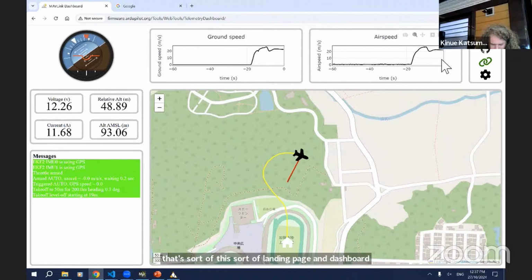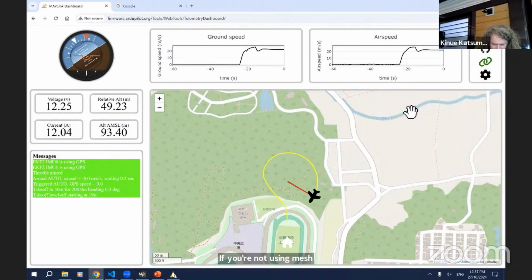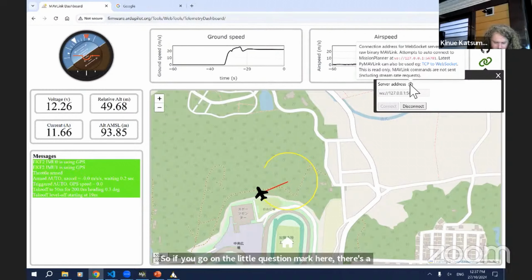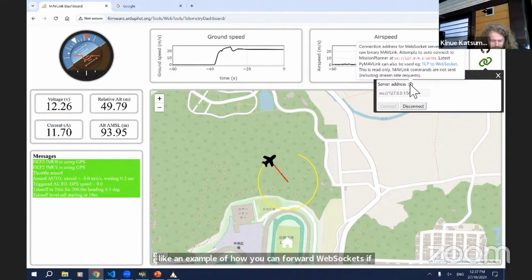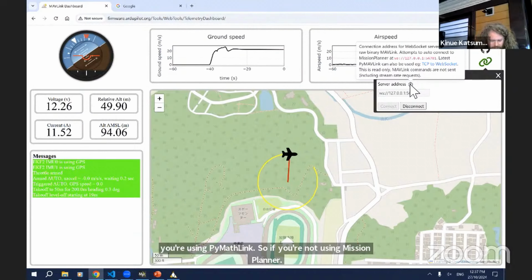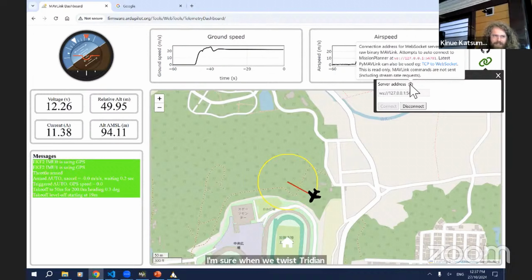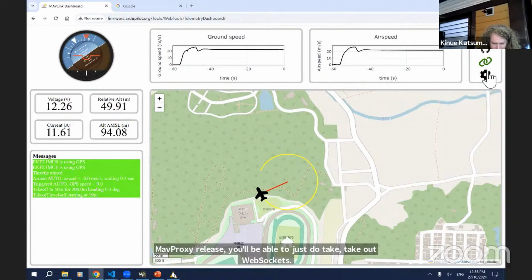If you're not using Mission Planner, you can, the little connect, this link icon, you can disconnect and reconnect. If you go on the little question mark here, there's a link to an example of how you can forward WebSockets if you're using PyMavlink. So if you're not using Mission Planner, if you use latest PyMavlink, you can forward from that as well. I'm sure when we twist Peter Barker's arm to do a new MAVProxy release, you'll be able to just do tag out WebSockets as well.